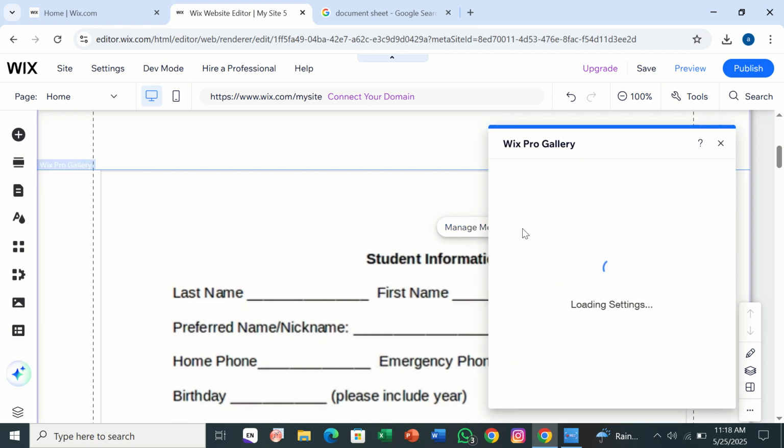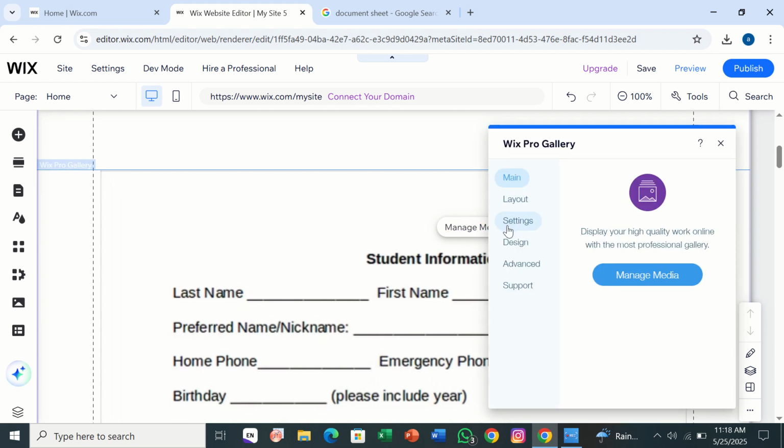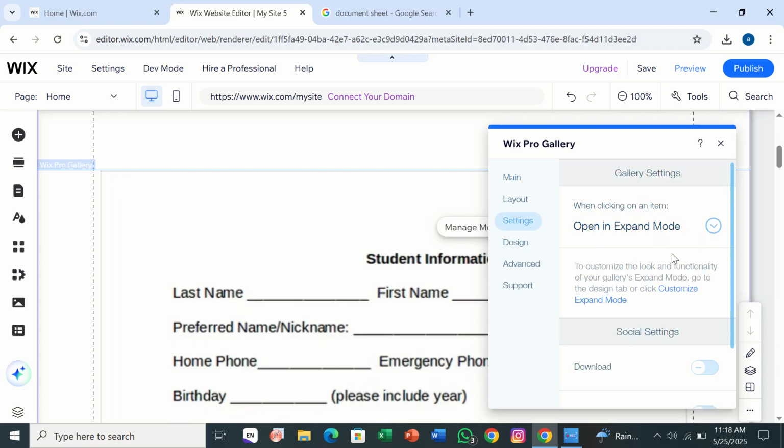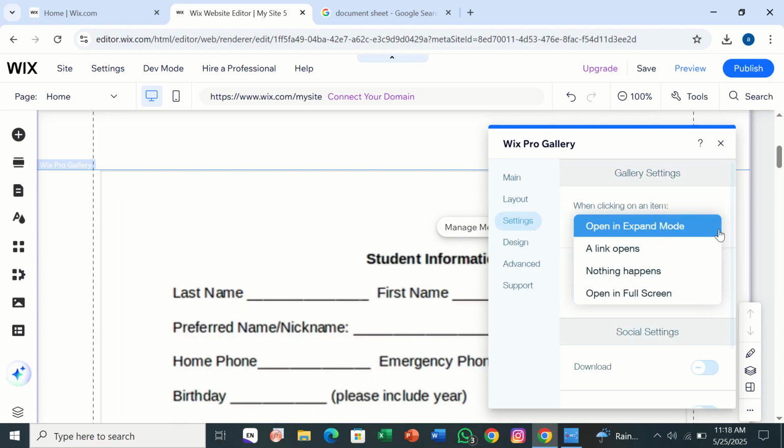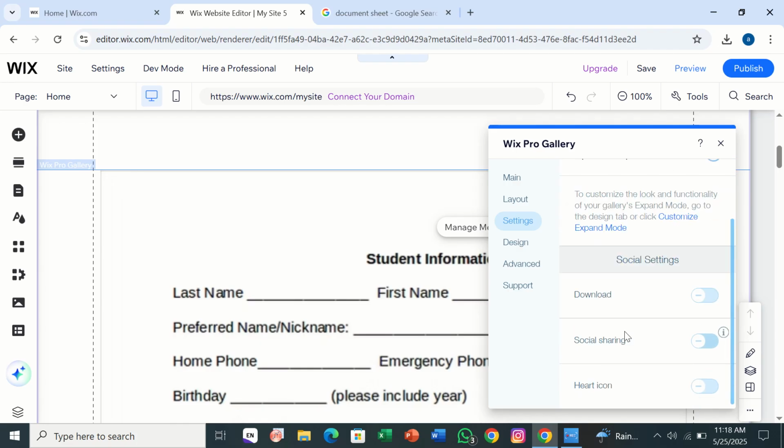Go to the settings, or you can go to the additional settings that are present. You can go to the different options that are given. What is open in full screen? I've never tried that. I would love to use that again. But let's just go to the social settings.